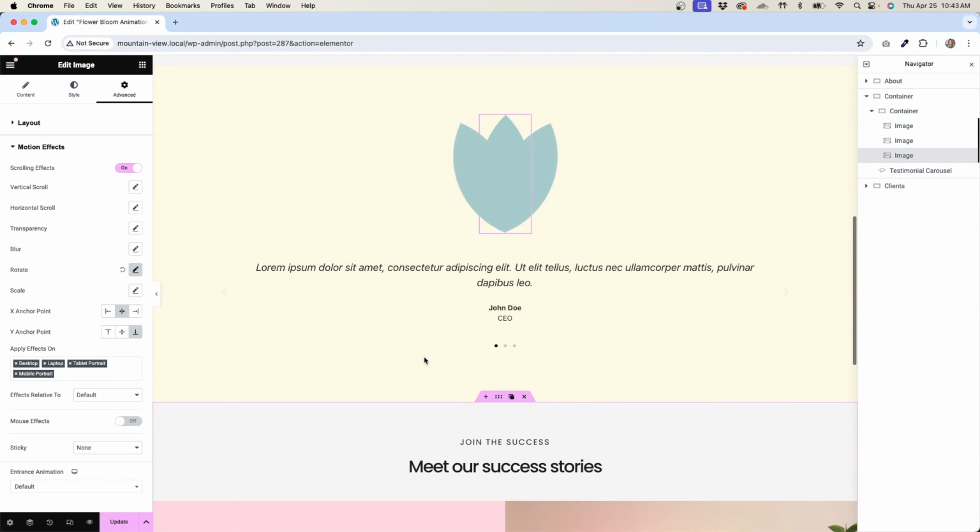Let me know if this is something that you would use on your Elementor site. I think it's a pretty fun effect.